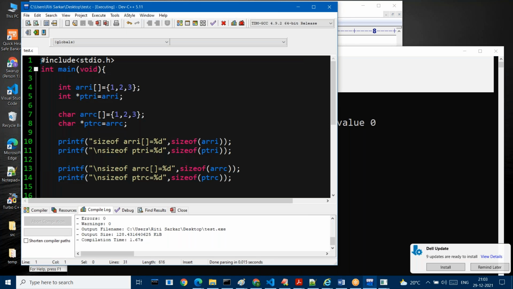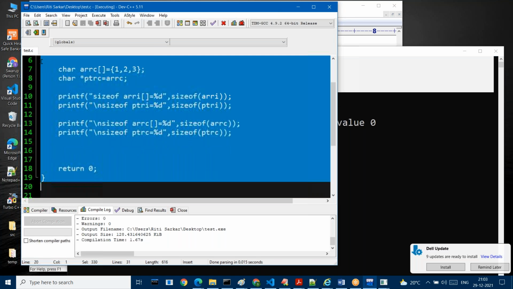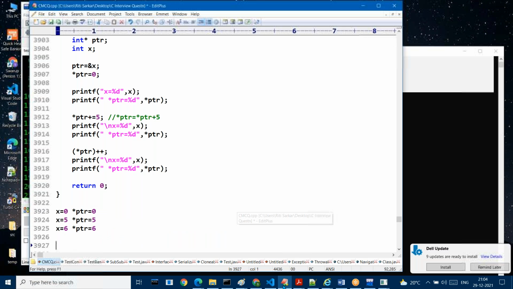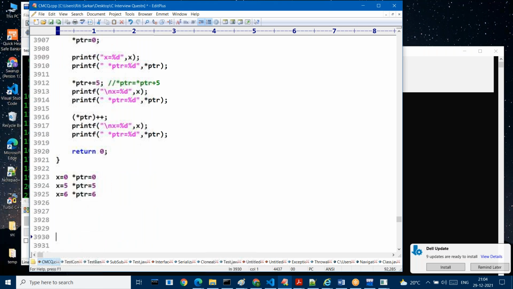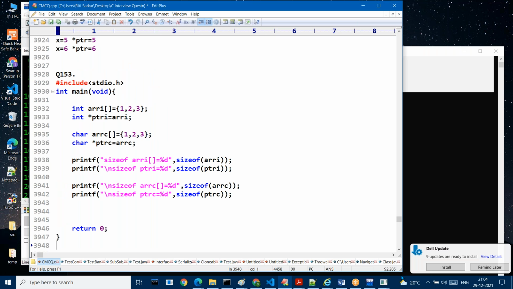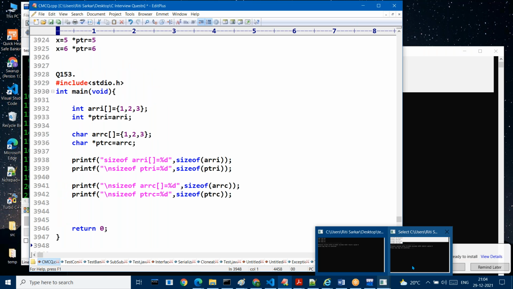Sir, is it compiler dependent? Definitely it is compiler dependent. This current compiler giving this output doesn't mean every compiler will give it. So 100% it is compiler dependent. If we check this code in Turbo C, we will definitely get a different set of output.